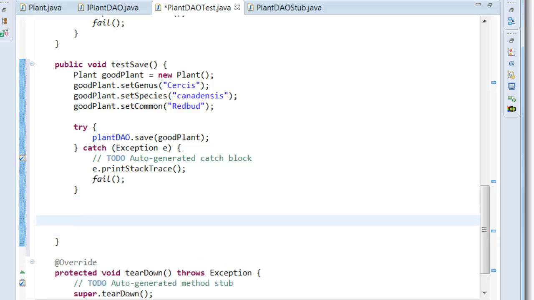Now let's try a bad plant. Plant badPlant equals new Plant.